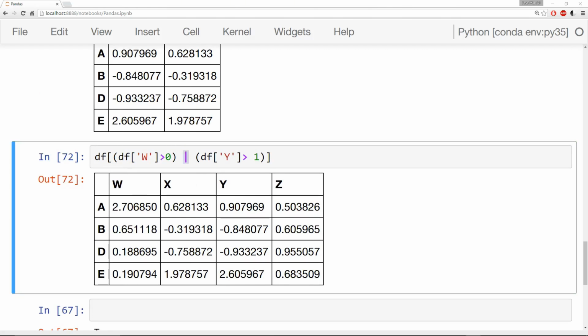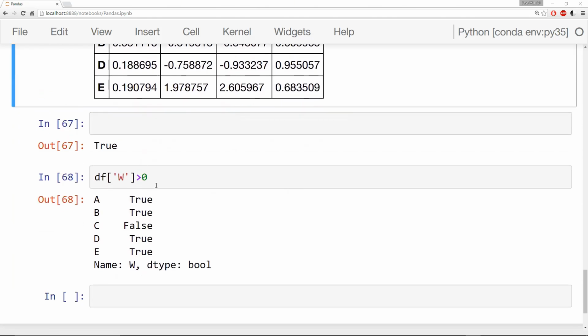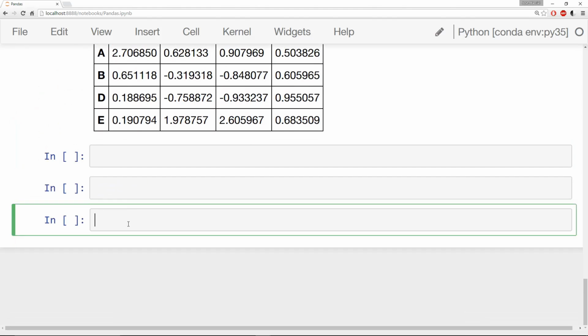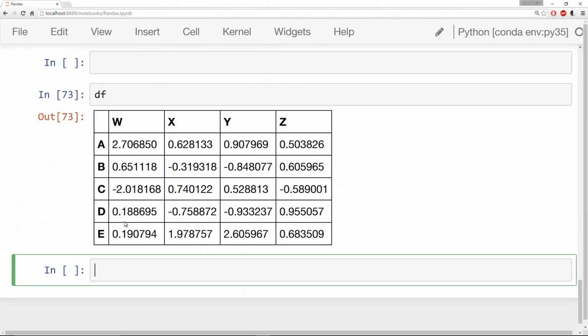Let's go ahead now and shift gears to talk about index and a little more detail about it. What we're going to discuss now is resetting the index or setting it to something else. Let me go ahead and take a look at our original data frame. I'm going to clear these cells here by just running them. And let's take a look at our data frame. Again, we have rows A through E and columns W through Z.